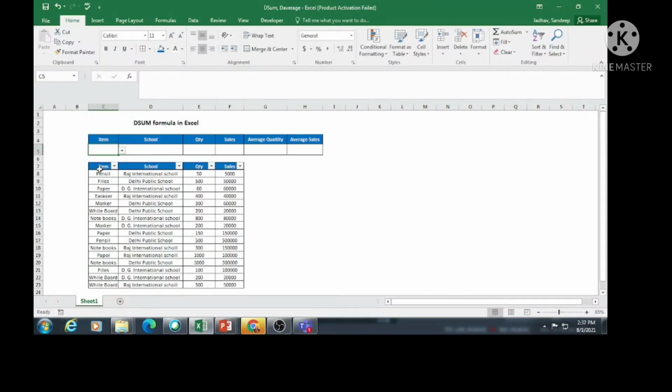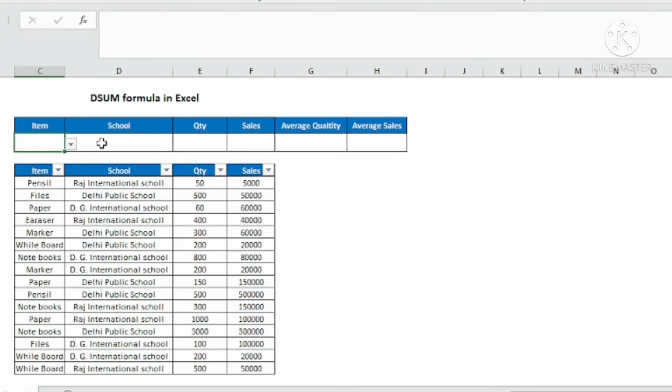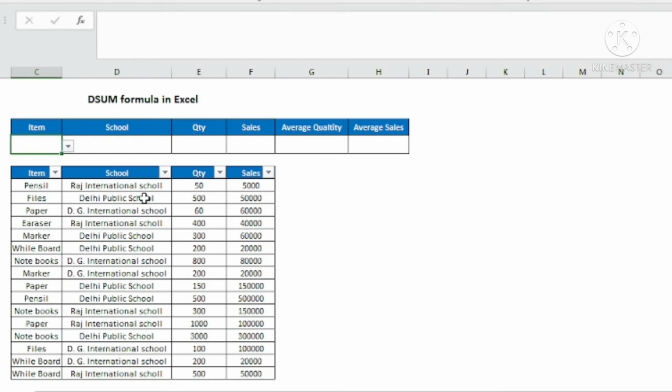So this is the data that we have. We have different stationery items sold to different schools. This is the quantity sold and this is the sales. You can see here items are appearing multiple times and schools are also appearing multiple times. What do we want to find out? We want to find out the total quantity sold and total sales based upon the particular criteria which we are going to give in these two cells.